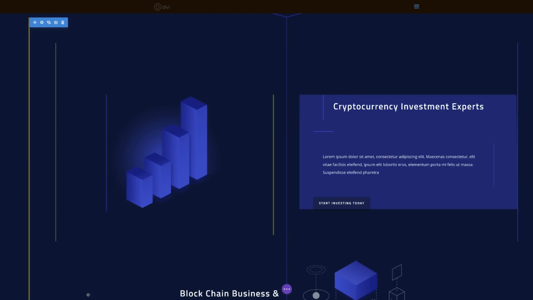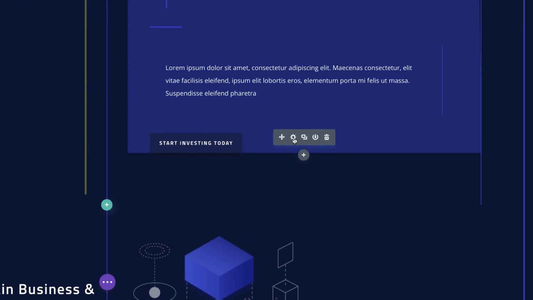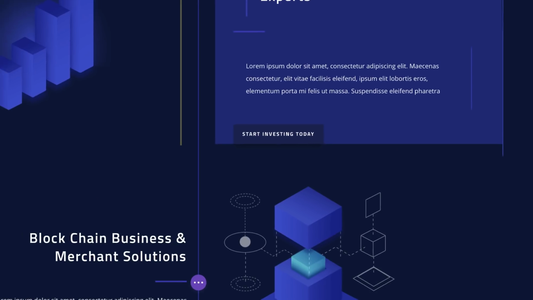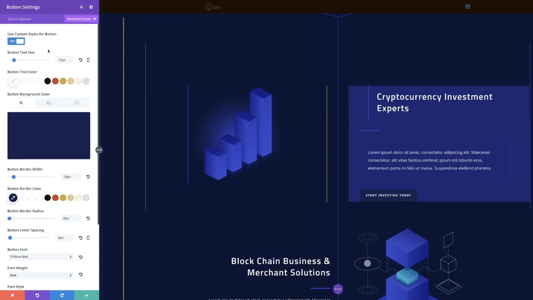And the next thing we're going to do is we're going to add borders, a background gradient, and box shadow to the button. So let's go ahead and do that. So I'm going to come over here to the button module and click on my module settings. Now, to make things easy for me, I'm going to come over here to filter, modified styles. So this takes me straight away to where all my options are.